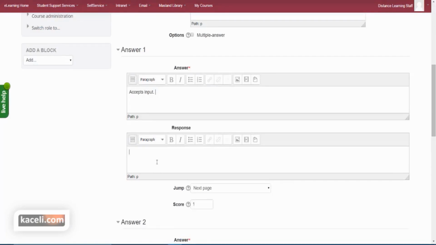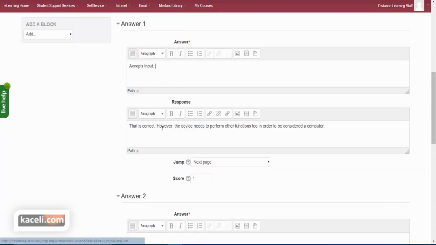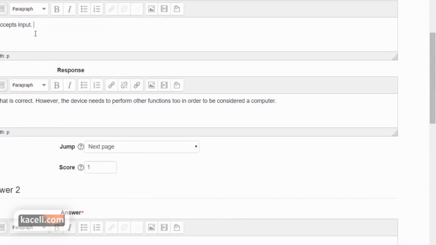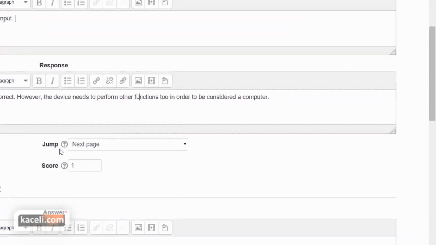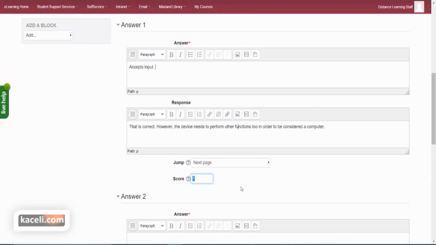You could give them an automated response, and this is, by the way, highly recommended that you do when you're configuring those quizzes. So you could say, that is correct. However, I'm going to copy this. And then we are saying here, if the student chooses this option A, what do we want it to do? We are saying, okay, jump to the next page. But then, do we want to give them a score for it? In this case, we'd say no, that's not the correct answer, because this is only one piece of the puzzle for a computer.